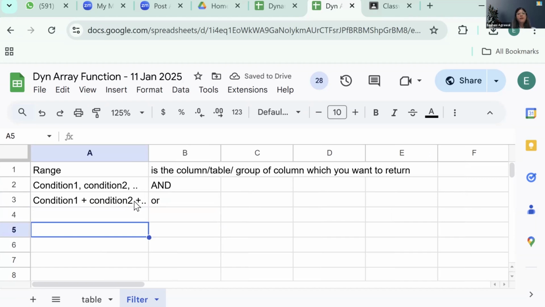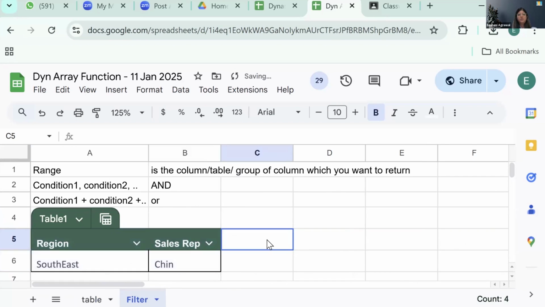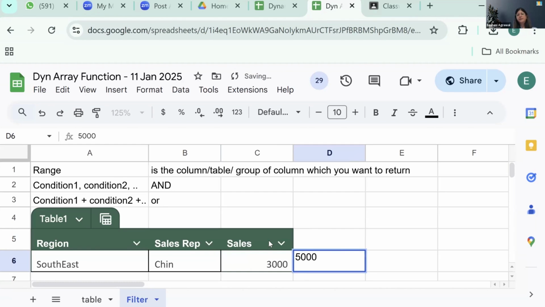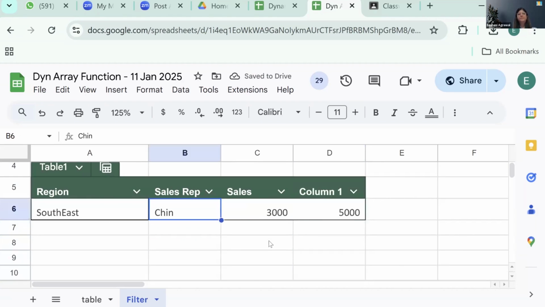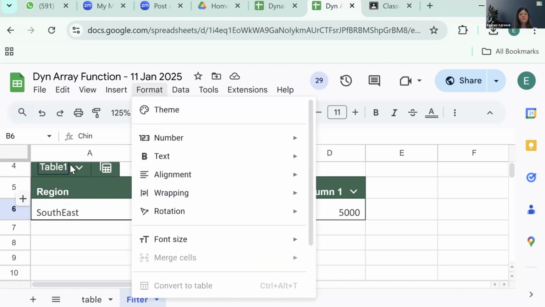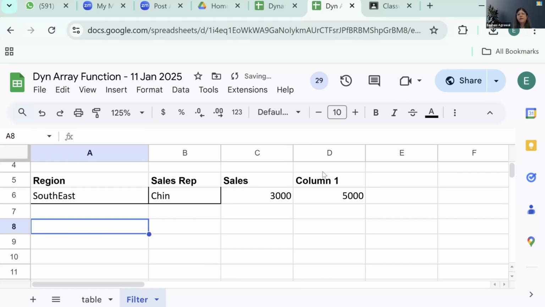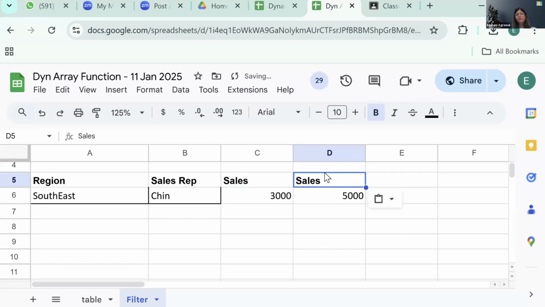Right? So let's say I wanted a table where my region is Southeast, sales rep is Chin, and I'll put something related to sales value also, let's say sales value is between 3,000 to 5,000, something like this. Okay, these are my conditions. Now, how will you filter this data?